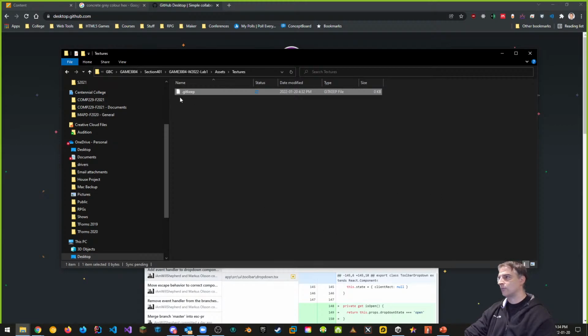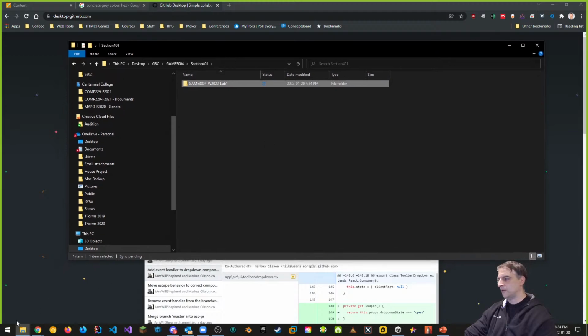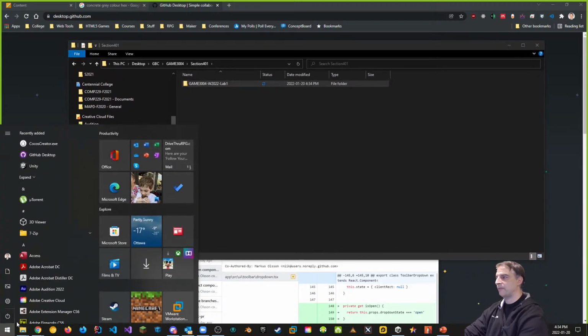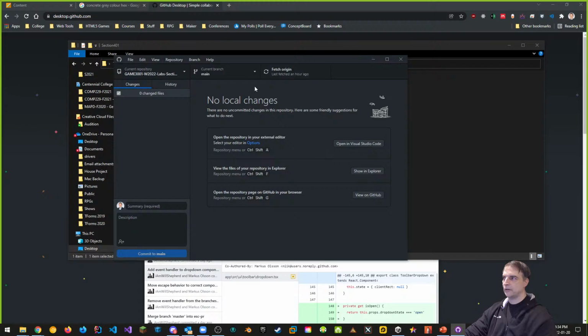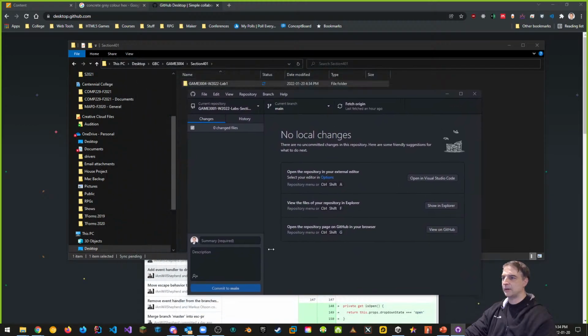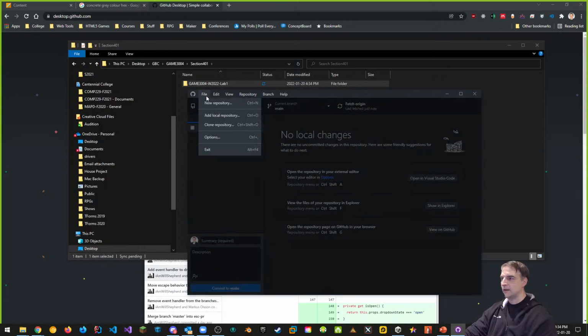All right, so now that I've done that, I want to put section 401 up on GitHub. And I'm going to use GitHub Desktop to do it. You may have been asked for security or whatever, there might be some things that came up with GitHub Desktop. What I want you to do now is go to File, and click New Repository, please, or Control N.